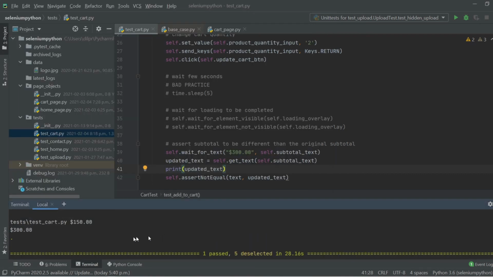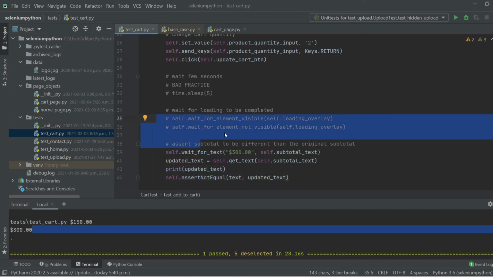All right, there you go. So this time it passed again. Here we were just waiting for that text to change. And that was pretty straightforward, right? Our assertion was to make sure the text should not be same. So we are waiting for that text to change to $300. And then we were just comparing right over here. Now, depending on your use case, you might prefer to use wait for element visible or not visible, or you might prefer to use just wait for text instead.